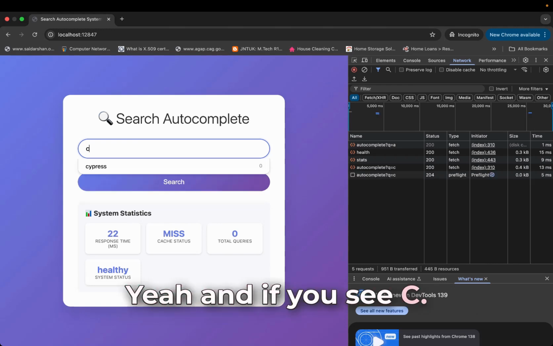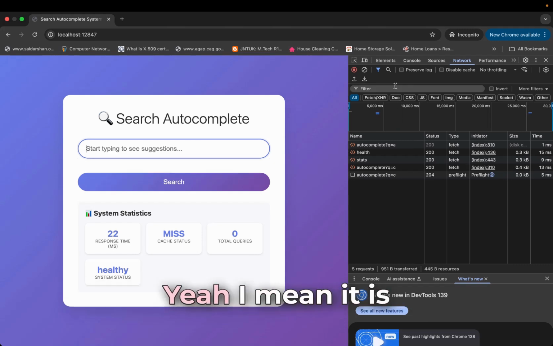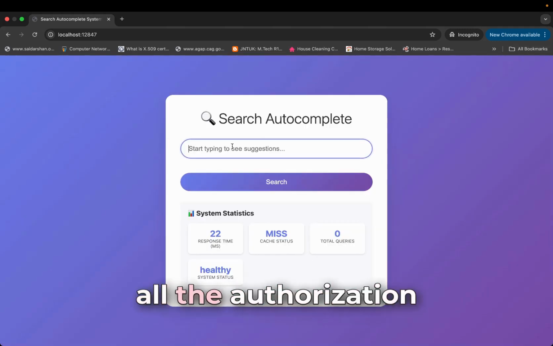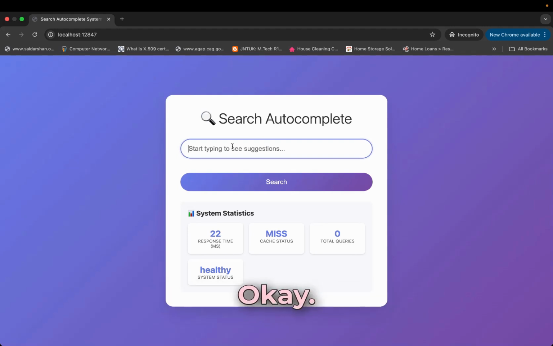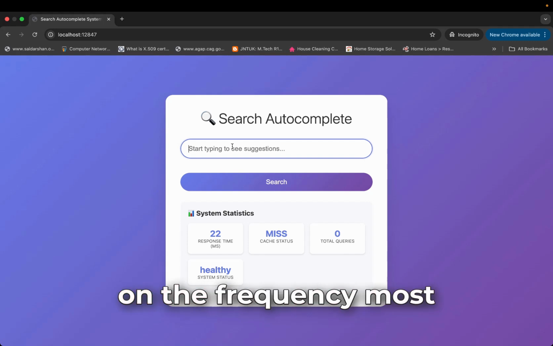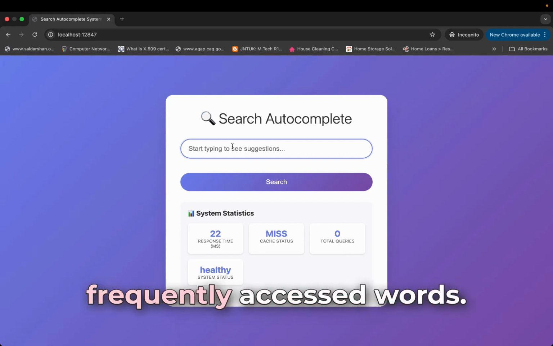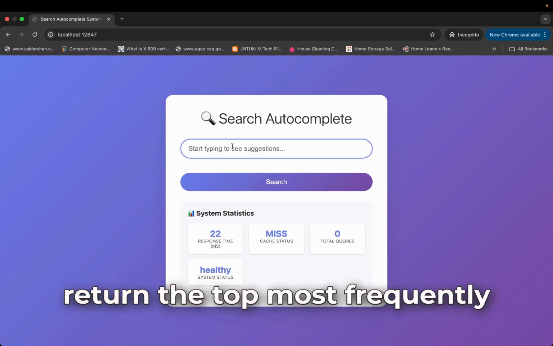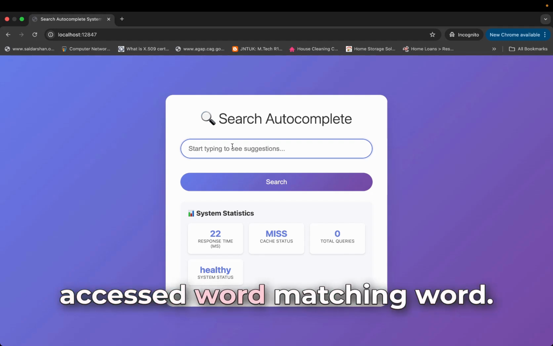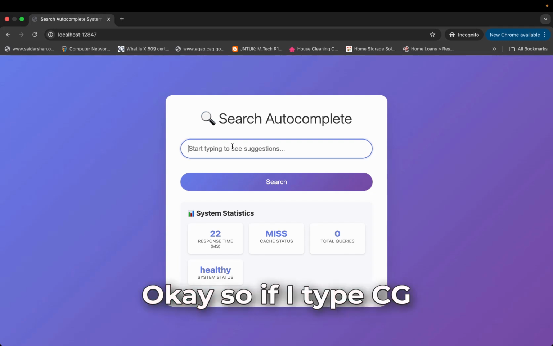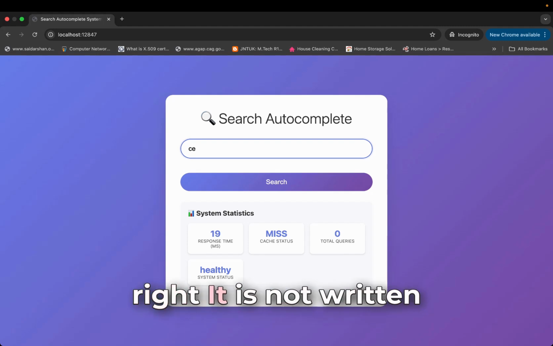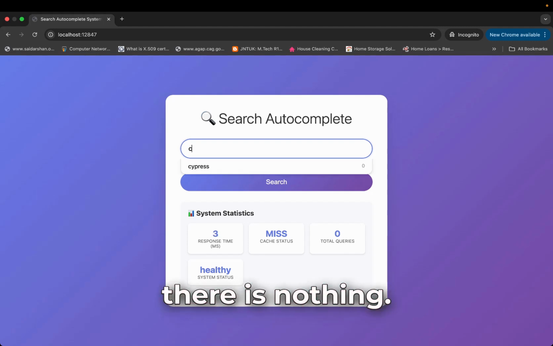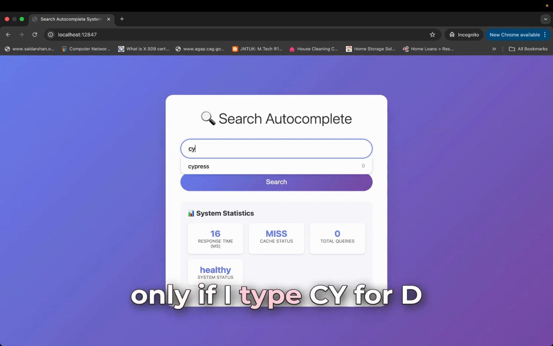And if you type C, it is returning Cypress. It is returning all the auto-suggestion keywords. This is all based on frequency, the most frequently accessed words. It is going to return the top most frequently accessed matching word. So if I type CE, it returns nothing. It can return only if I type CY.